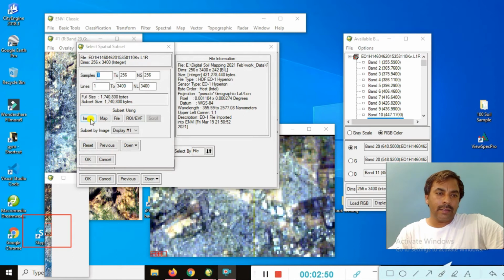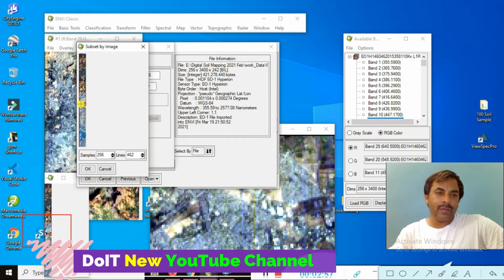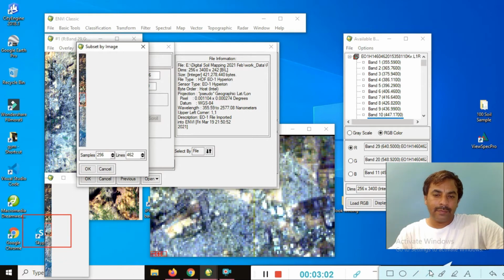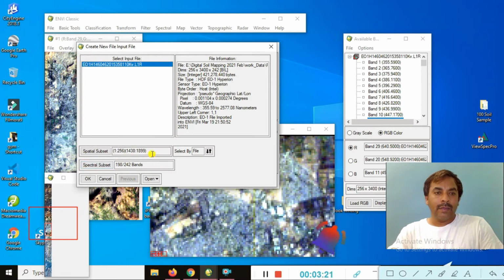Just select here the image options. You can see here which area is selected for the subset. I can show you this area. This portion is what we are subsetting here. Just click OK, and click on the OK button. Your area is subset to just add here.